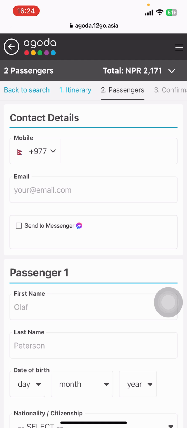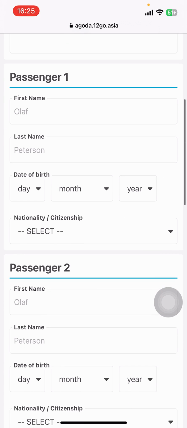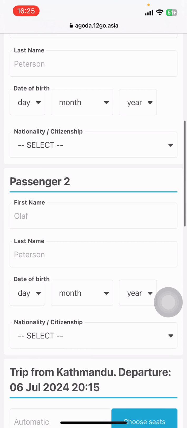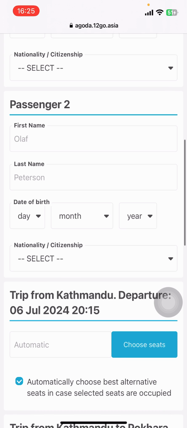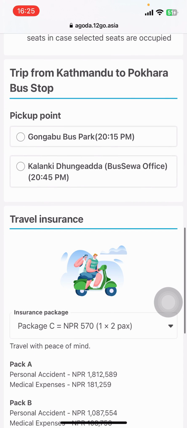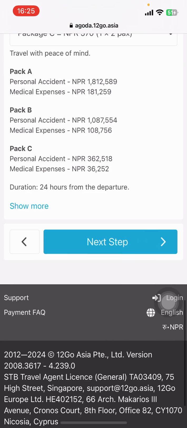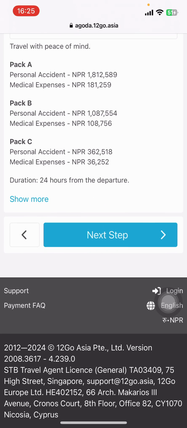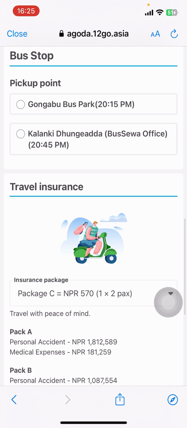Once you do that, you have to give your phone number, your email ID, then give your first name, last name, date of birth, your nationality, citizenship, then also the guests or partners information. If there is any, then you can choose a seat from there, then select your pickup point. Now all you have to do is look over the travel insurance, then tap on next step, then you have to pay up, and there you go. That's how you book a bus ticket on Agoda.